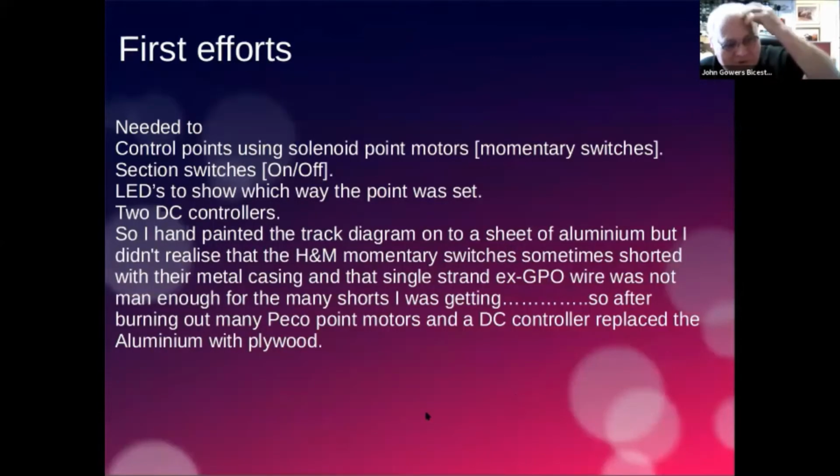Right, so my first efforts, I needed to control points and solenoid motors, all the normal things that you have with a DC layout. Because it was quite a large layout, I needed LED feedback so that I could have lights showing which route was set. I had at that time just 2 DC controllers, and I'd hand painted the track onto a sheet of aluminium.